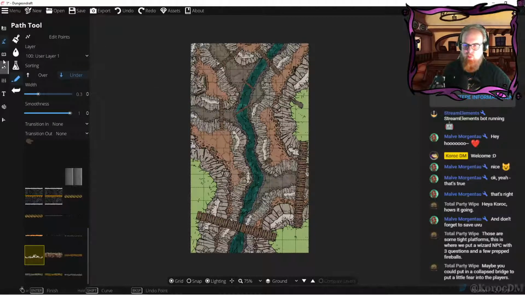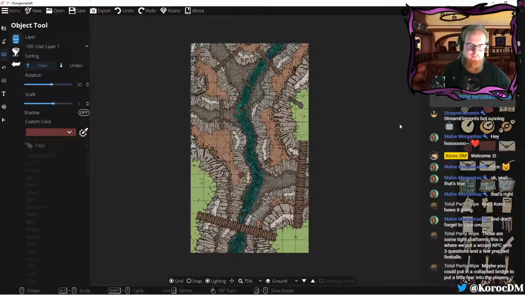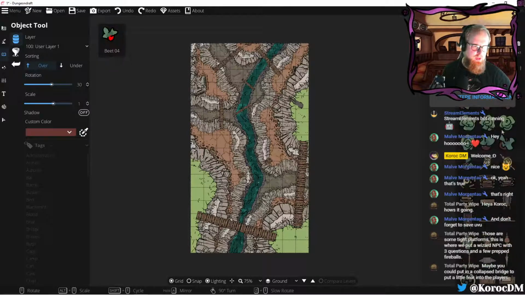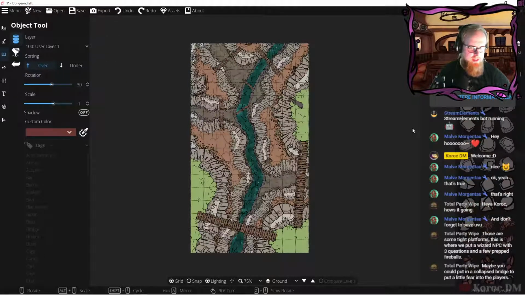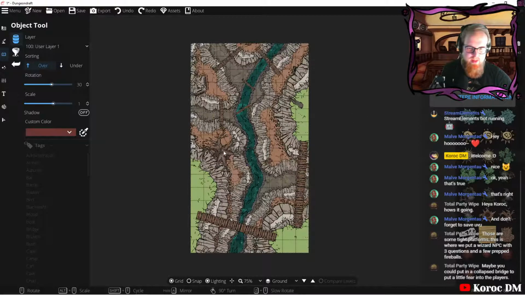Okay, what can we put into it? I mean, are we done? I'm not sure we're done. We barely put any details into it. We definitely want a tree. Trees always make things a little bit cooler.